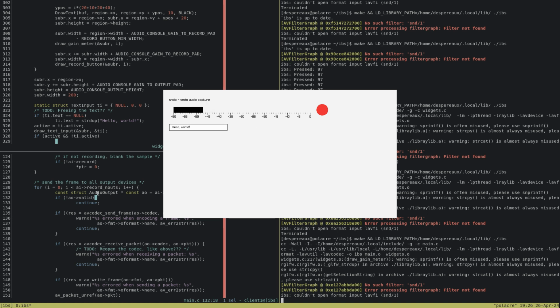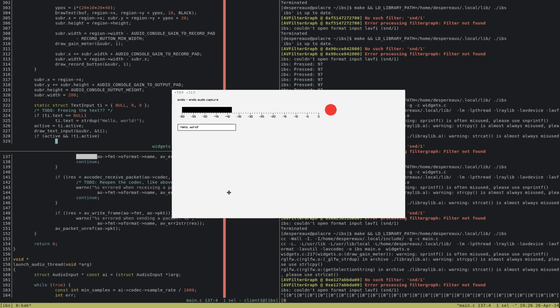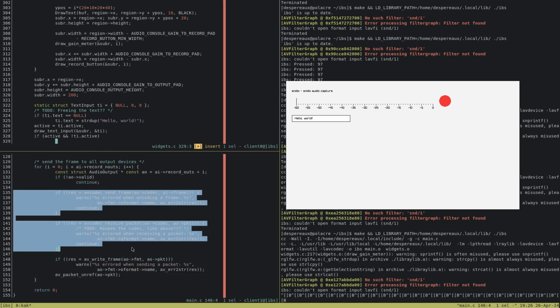That will require changing valid to a mutex, basically, so that we can never get in here and do all this when we're trying to kill the valid output.